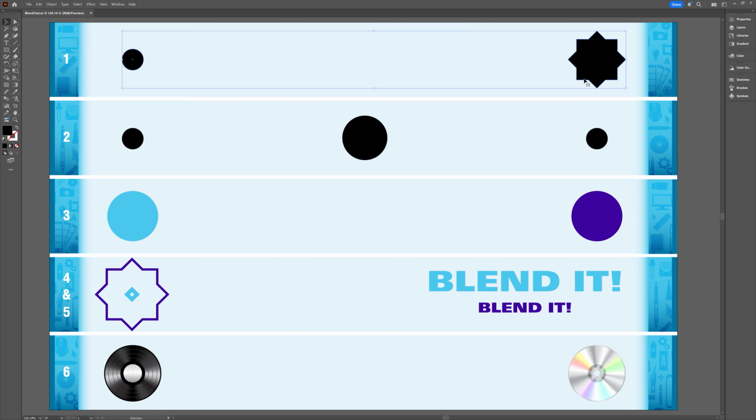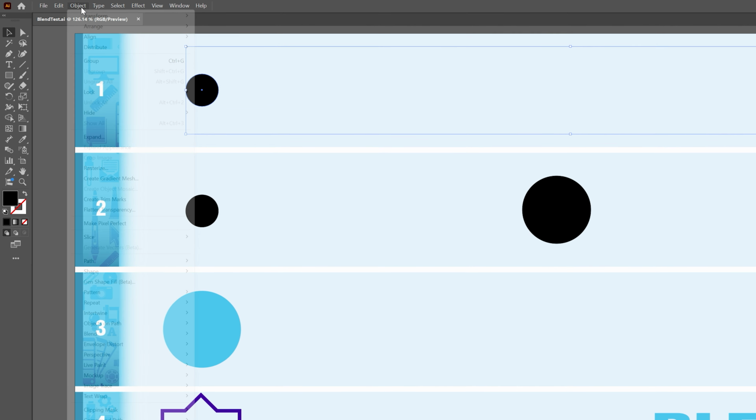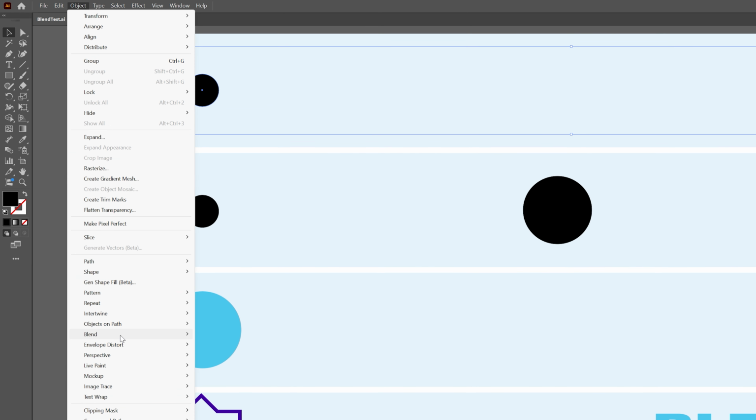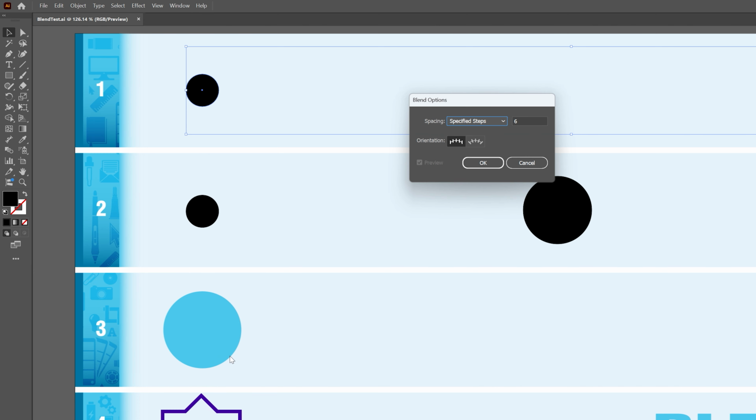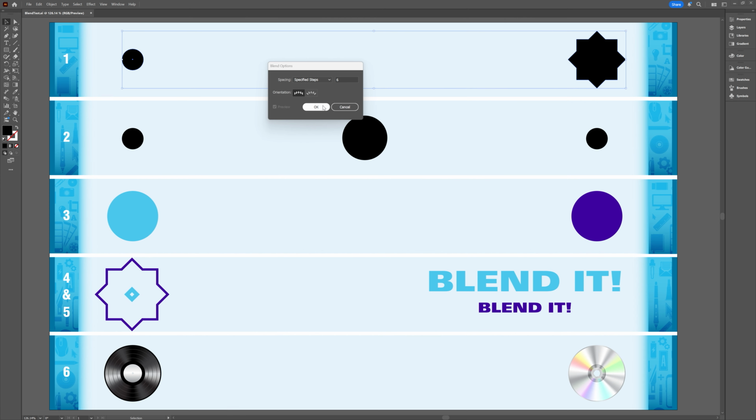All right, and then we just have to go up to Object, Blend, and then let's go to Blend Options. All right, now we see our Options panel. So for the first scenario, let's go ahead and choose Specified Steps, which is already highlighted here, meaning we get to choose how many shapes will be generated between our two objects. So let's say 6 to start out with, and we'll hit OK.